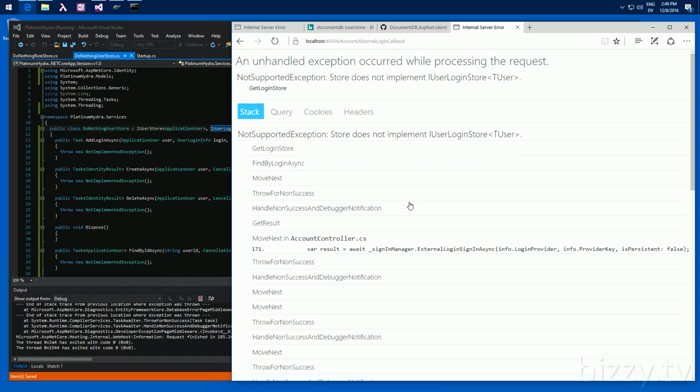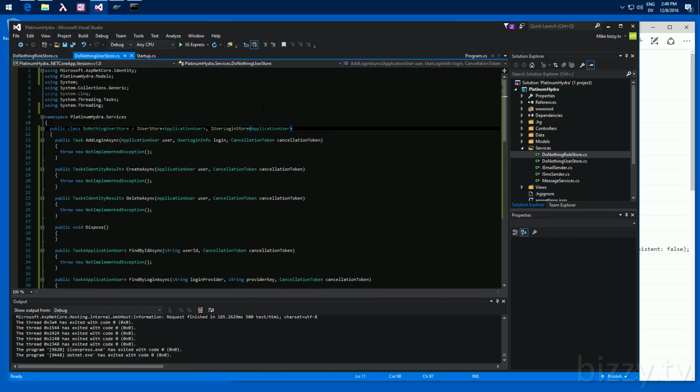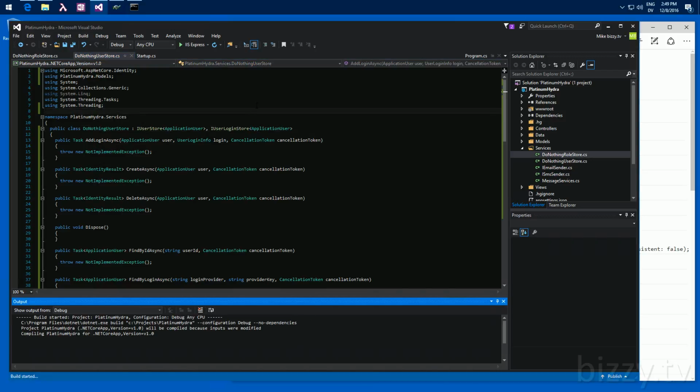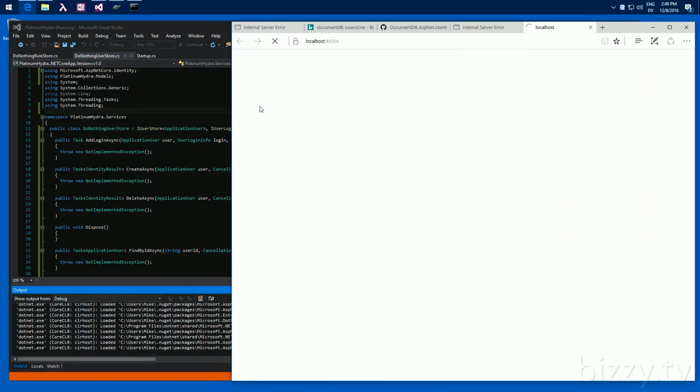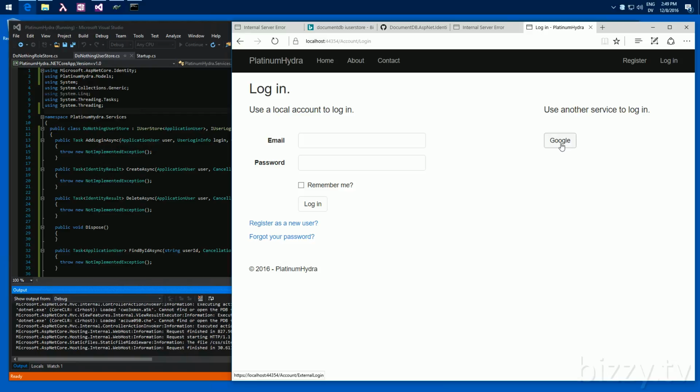Well, and we do implement it. IUserLoginStore. Let's just recompile and try again. I'm really just trying to do the minimum required so that the framework can do its magic using our own magical props instead of the magical props that Microsoft puts in there by default. That's what I'm trying to get to.